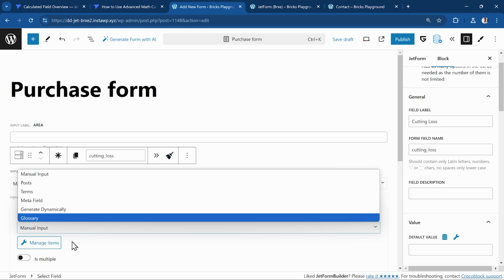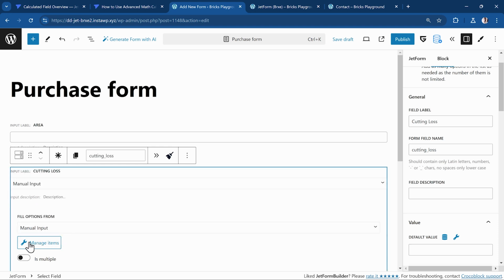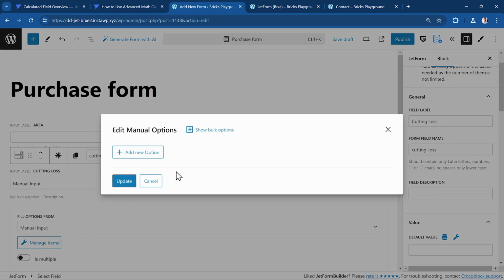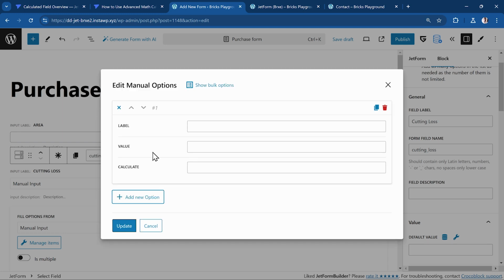So I'll click on the manual input, and then I'll click on the wrench icon to manage items. Over here, there are two ways we can add in our options. We can either add them using the UI, so you put the label, the value, and the calculated value. Or you can use the bulk option, which is writing everything in plain text. That's what we'll be using in this example. So I'll click bulk options.